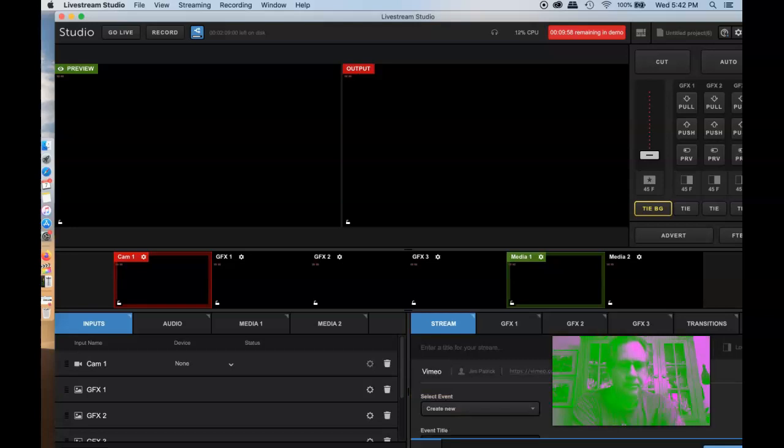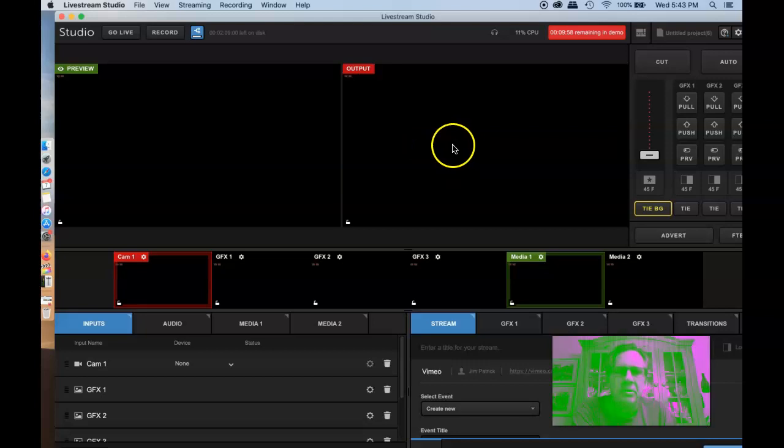So this is the layout you're going to get. Right up here is your program screen. This one on the right, whatever is on that screen is what's going to be recorded, or if you're streaming, that's what would be streaming.